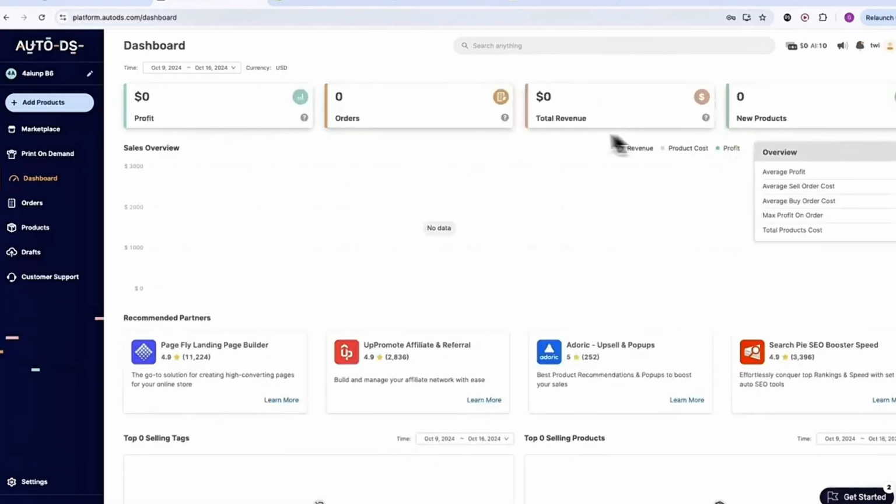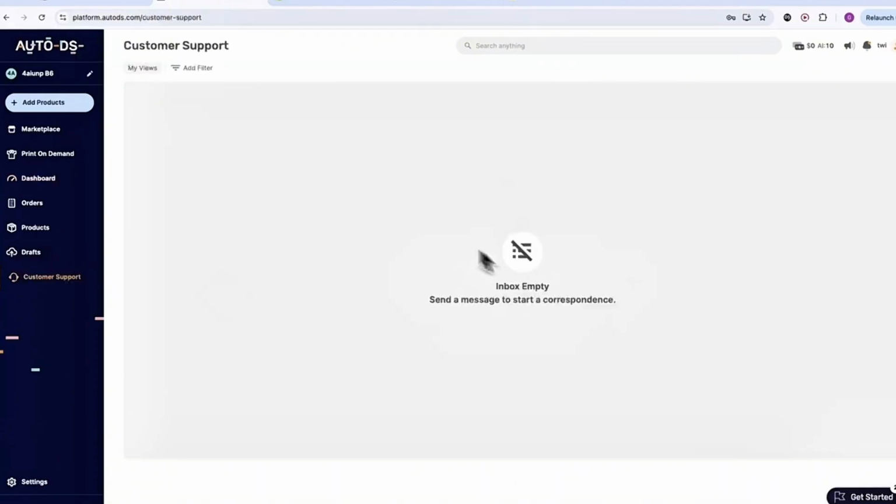Inside your AutoDS dashboard, you'll be able to track your revenue, orders, profit margins, and newly added products. The dashboard is really clear and gives you everything you need to monitor your business. If you ever need help, just click Customer Support at the bottom. They have 24/7 ticket support, live chat, mentors, a help center, and full guides on every feature.